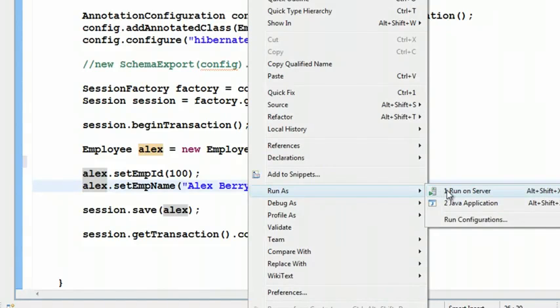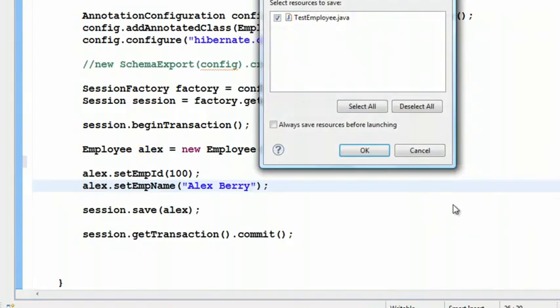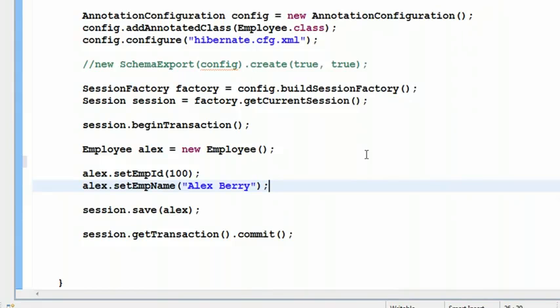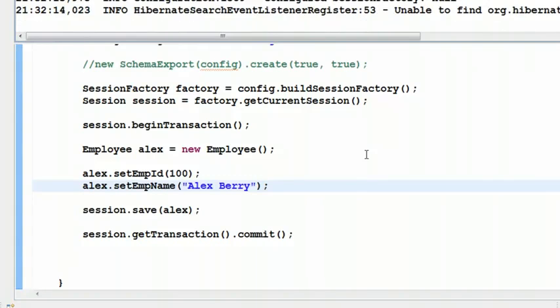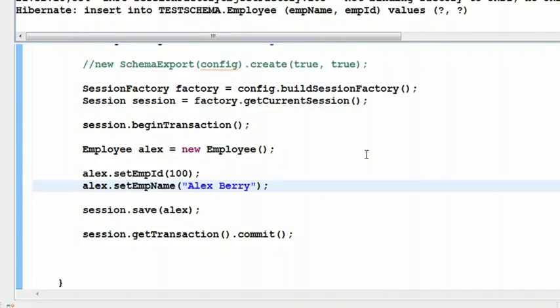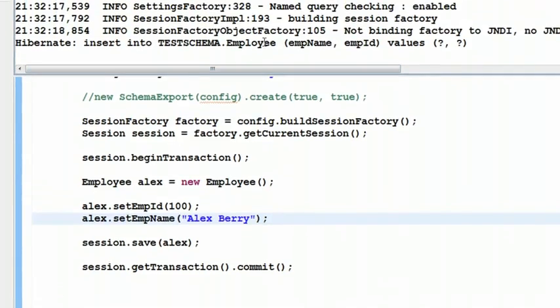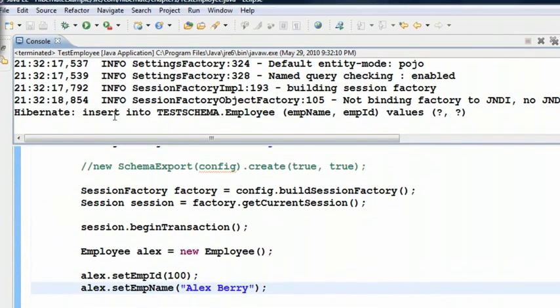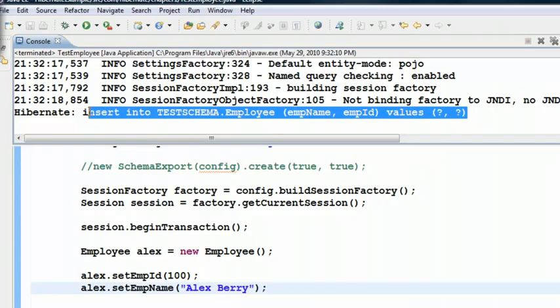Right click, run as Java application, save the file. Now you can see that it did not recreate the table, but it did an insert into test schema. You can see the SQL statements: insert into test schema employee, employee name and ID, and it passed these two values.